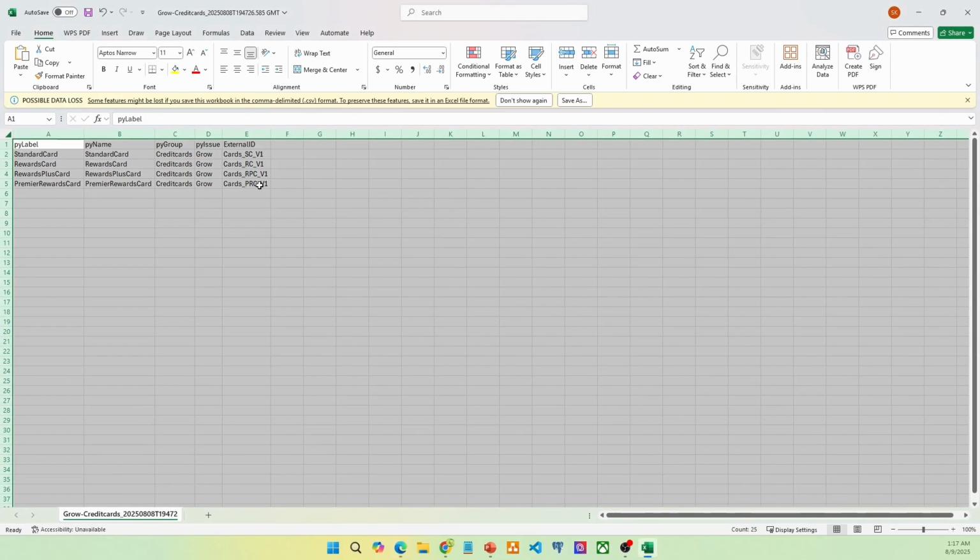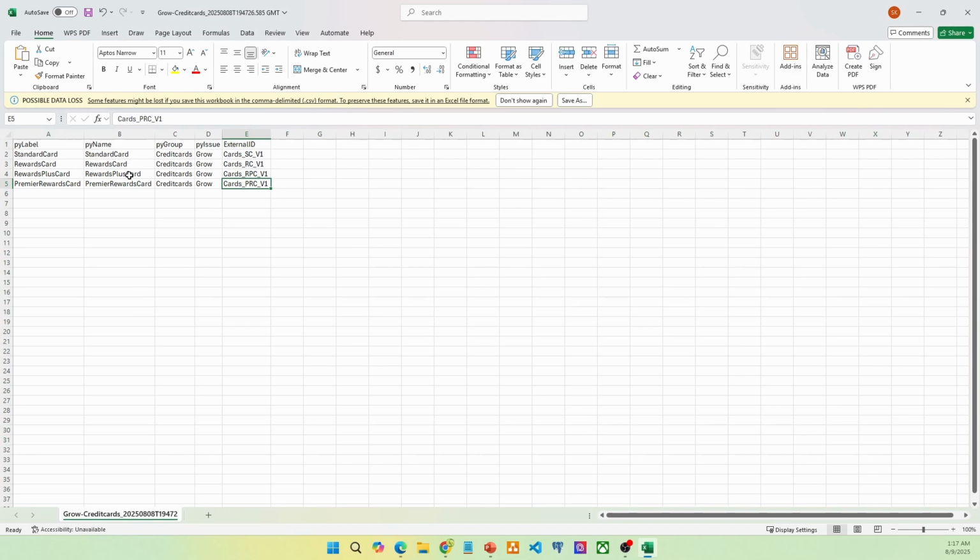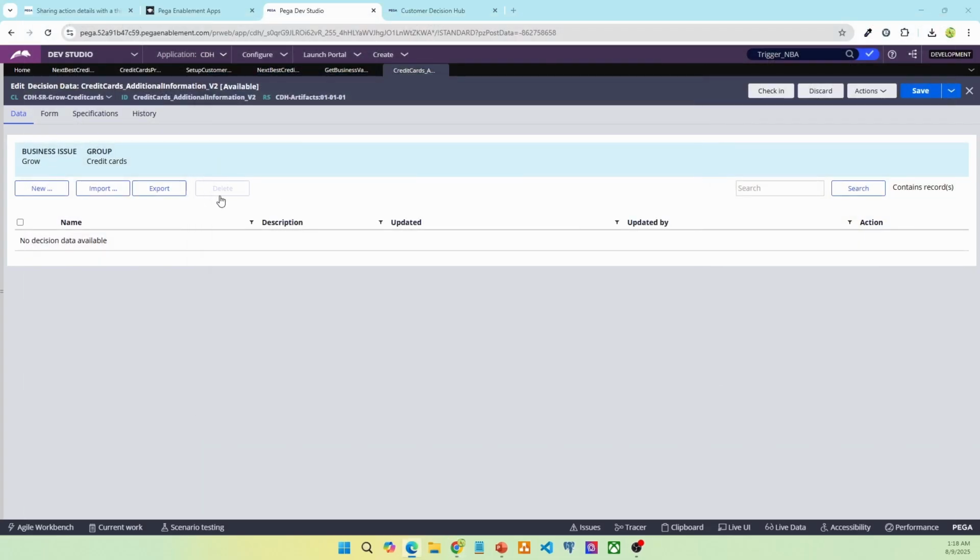As you can see here, standard rewards, rewards plus and premier. So PY issue group will be same for all the four cards. And external ID: cards SCV1, cards RCV1, cards RPCV1 for rewards plus card, and cards premier rewards cards PRCV1. Okay. So this is our additional information which we are going to store.